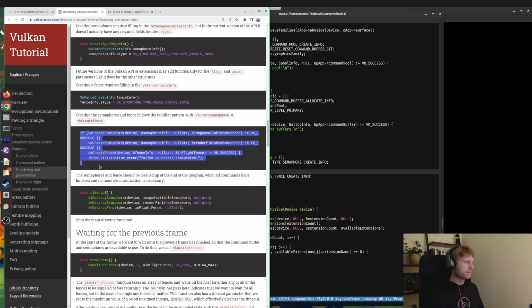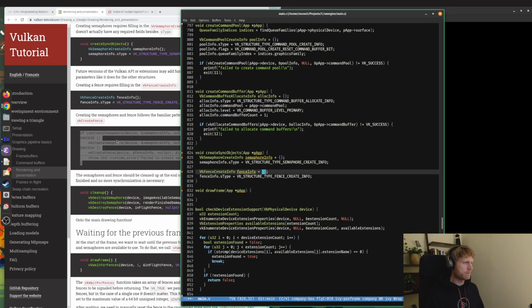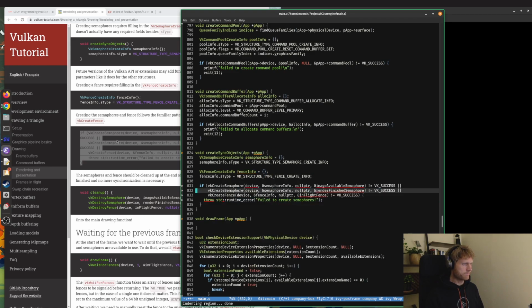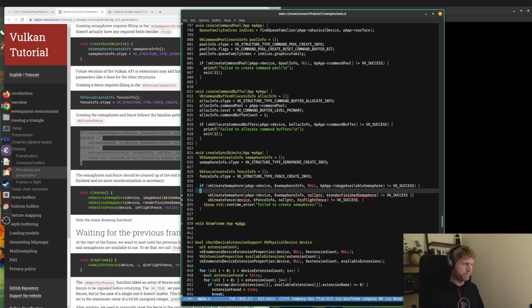Familiar pattern. Let's copy this. So this is our error checking when we're creating our semaphore. pApp device, there's our semaphore info and a null pointer, or just straight up null, image available semaphore. That's also a pApp. If that doesn't equal success. I would kind of like to split these out actually. I'm going to split them out because I prefer to know exactly what's having problems.